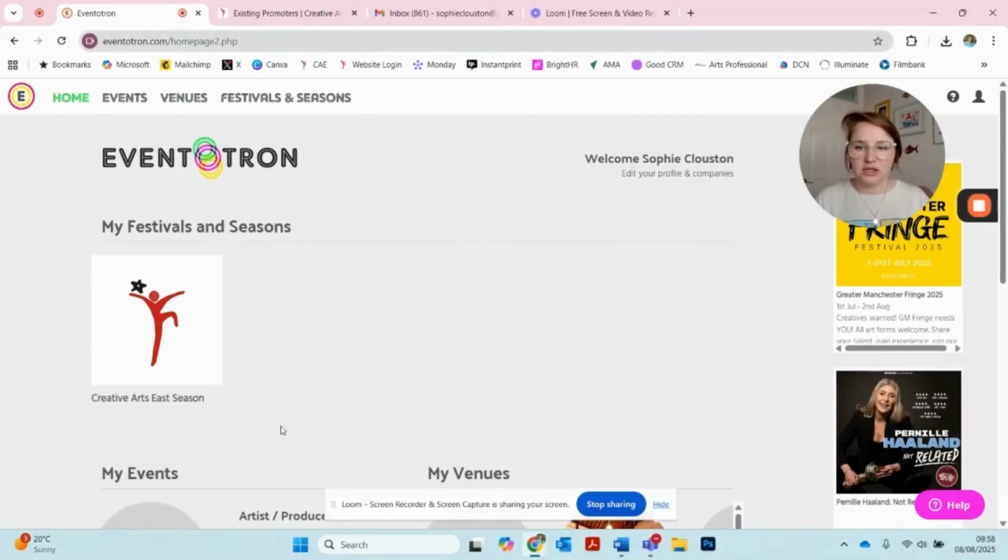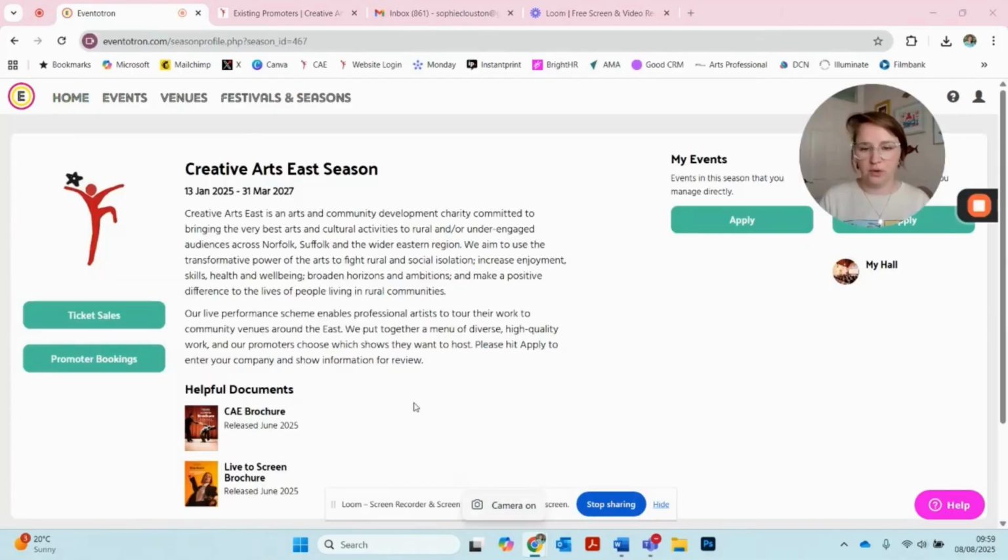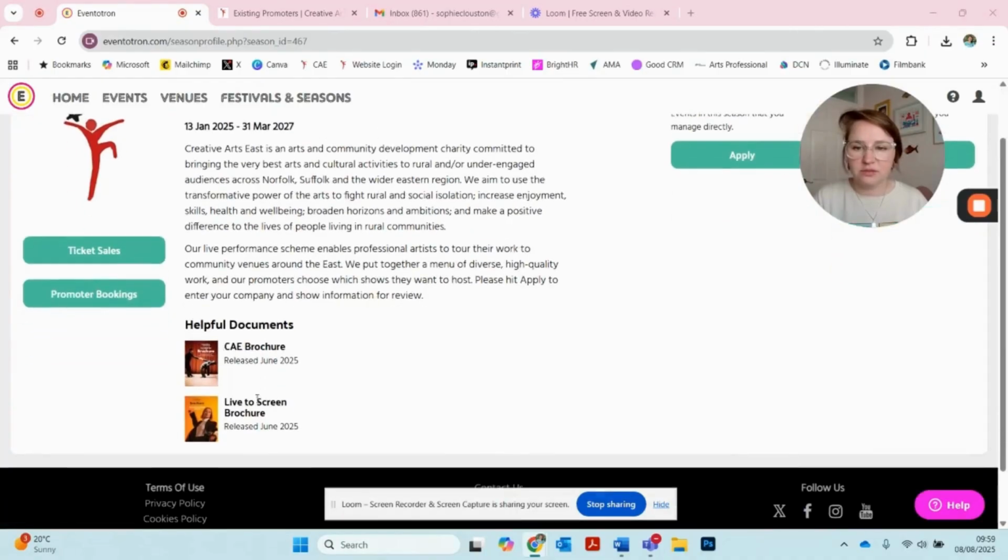So now we're going to take a look at browsing the events. So again, you come to your dashboard and you click straight to the Creative Arts East season. And that will always be here. It's a rolling program that will just self-update. You then come to a second little dashboard. You'll have some helpful documents here. We'll upload the brochures, but you don't really need that because when you click this button here, you'll be able to see all of the content of the brochure digitally.